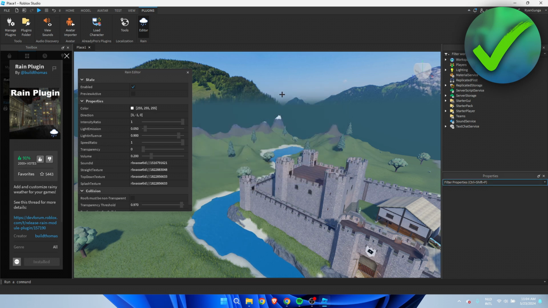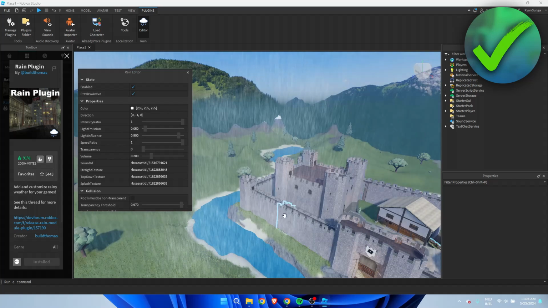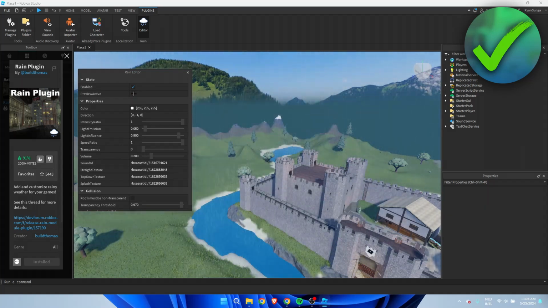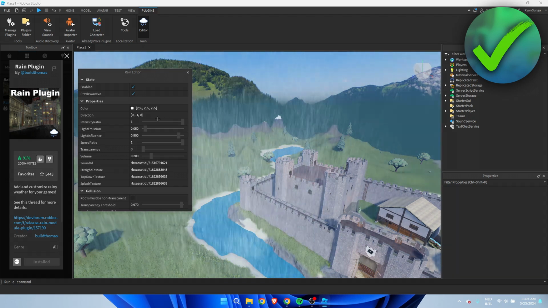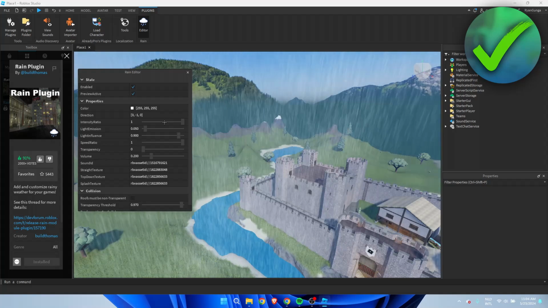So once you've allowed this, still nothing really happens. And that is because we have not yet enabled the preview. So if you click on preview active, we can now see that it starts raining like really hard, as you can see. Now, if you do the preview active, this will show you the settings live.